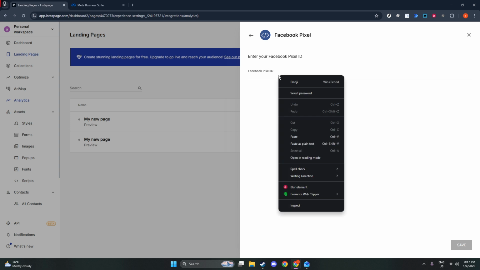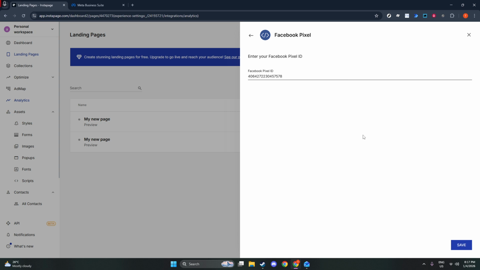You'll now see a field for your Facebook Pixel ID. Paste in the Meta Pixel ID you copied earlier. It's important to paste only the numeric ID. Do not paste the full script or any code snippet.